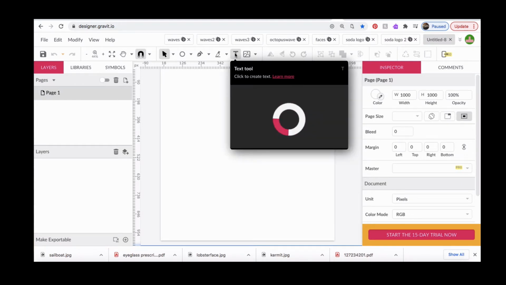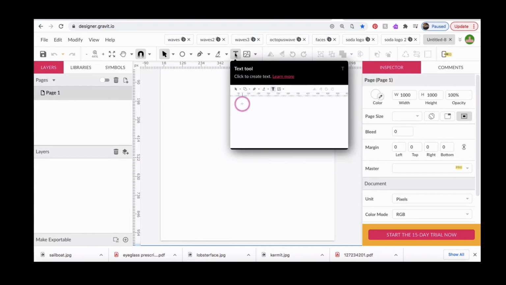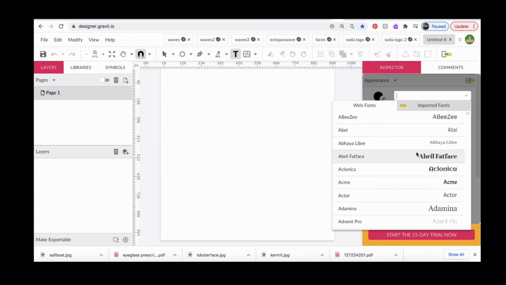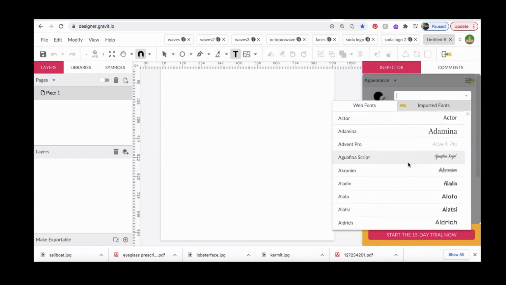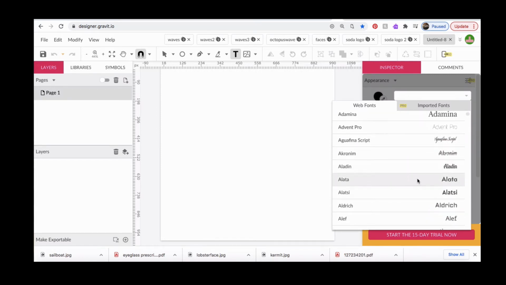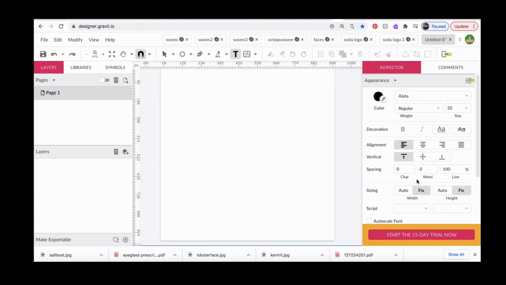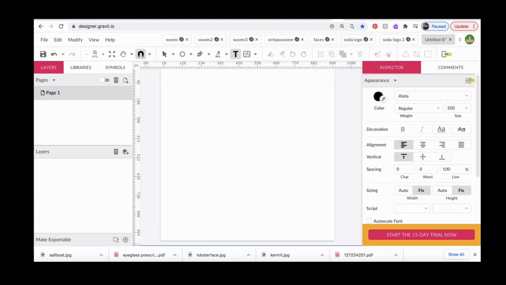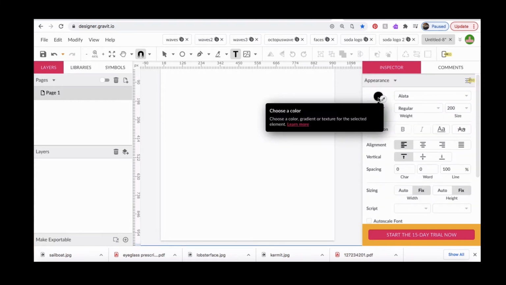So the text tool is where we start. The big T on the top menu bar. And we get to choose a font. I used one near the top that's called Alada. You can choose whatever font you would like. And for the size, I changed it to 200, so pretty large. And I chose a color of black.